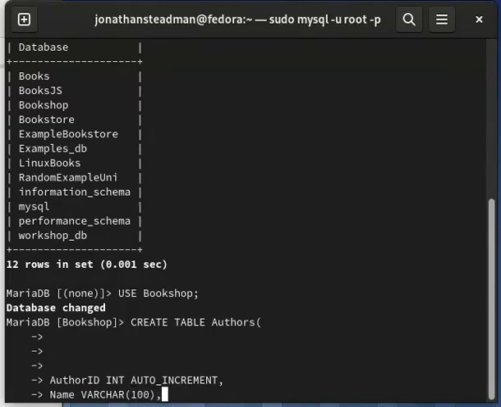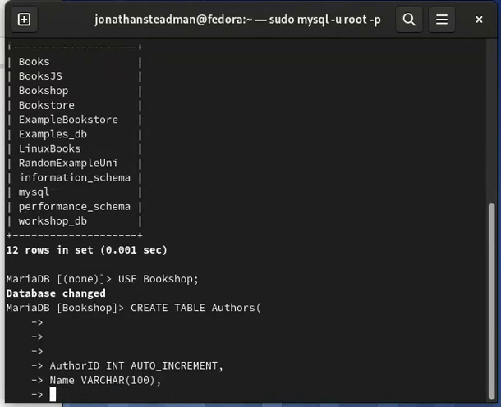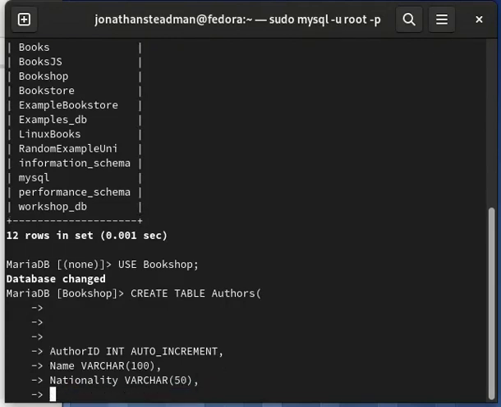Okay, once that is done, press the comma key. Now put down the nationality. So what is the nationality? It could be Russian, it could be Ukrainian, it could be American, it could be British, basically any nationality. I'm just going to call this one nationality. Varchar. Give it 50. And I'll press the comma key. Press the enter key. Now I can call this one birth_year.